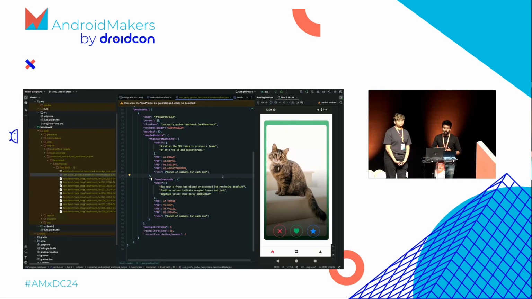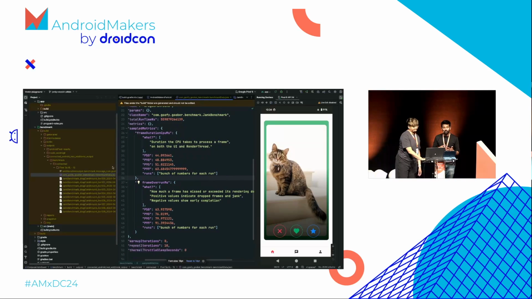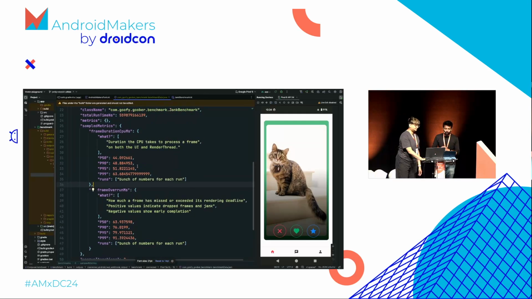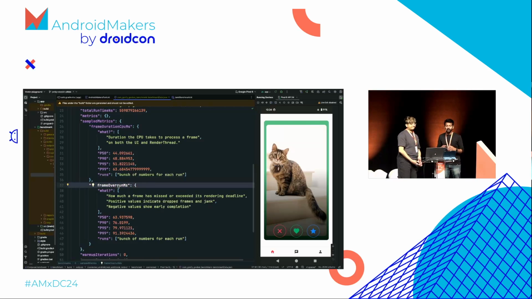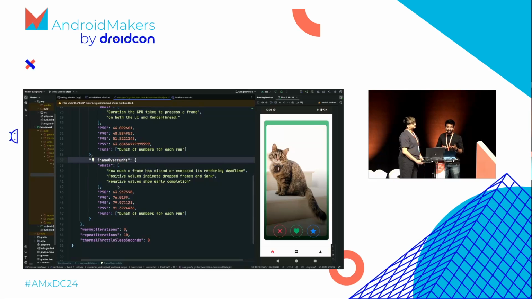But the two key things we want to look at are the frame duration CPU, which indicates the duration the CPU takes to process a frame on both the UI and render thread. But more than that, the most important one is the frame overrun in milliseconds in our case. And here it measures how much a frame has exceeded or missed its rendering deadline. So any positive value here indicates a dropped frame and jank. So if you see a positive value, definitely there's jank and missed frames. And if there's a negative value, that means that it was an early completion.